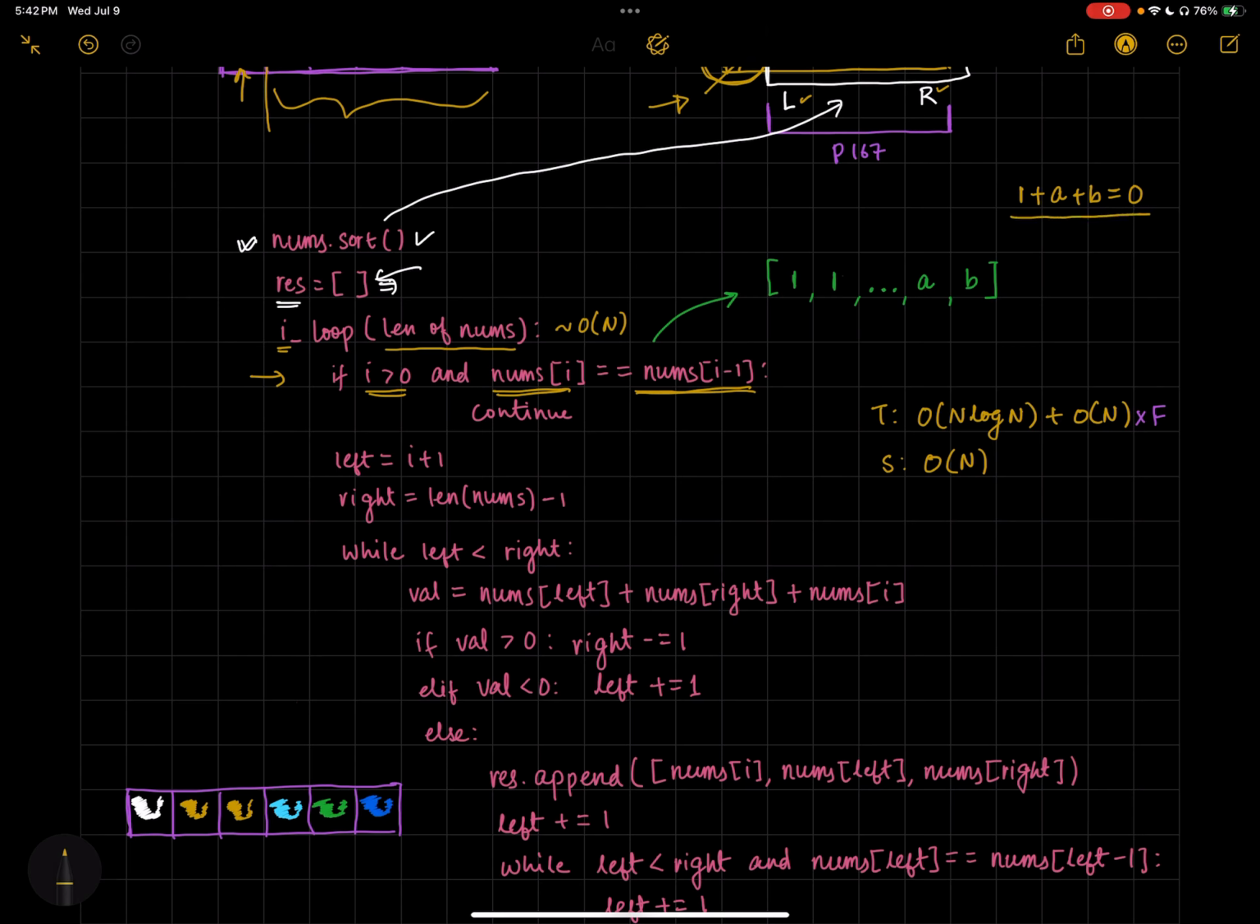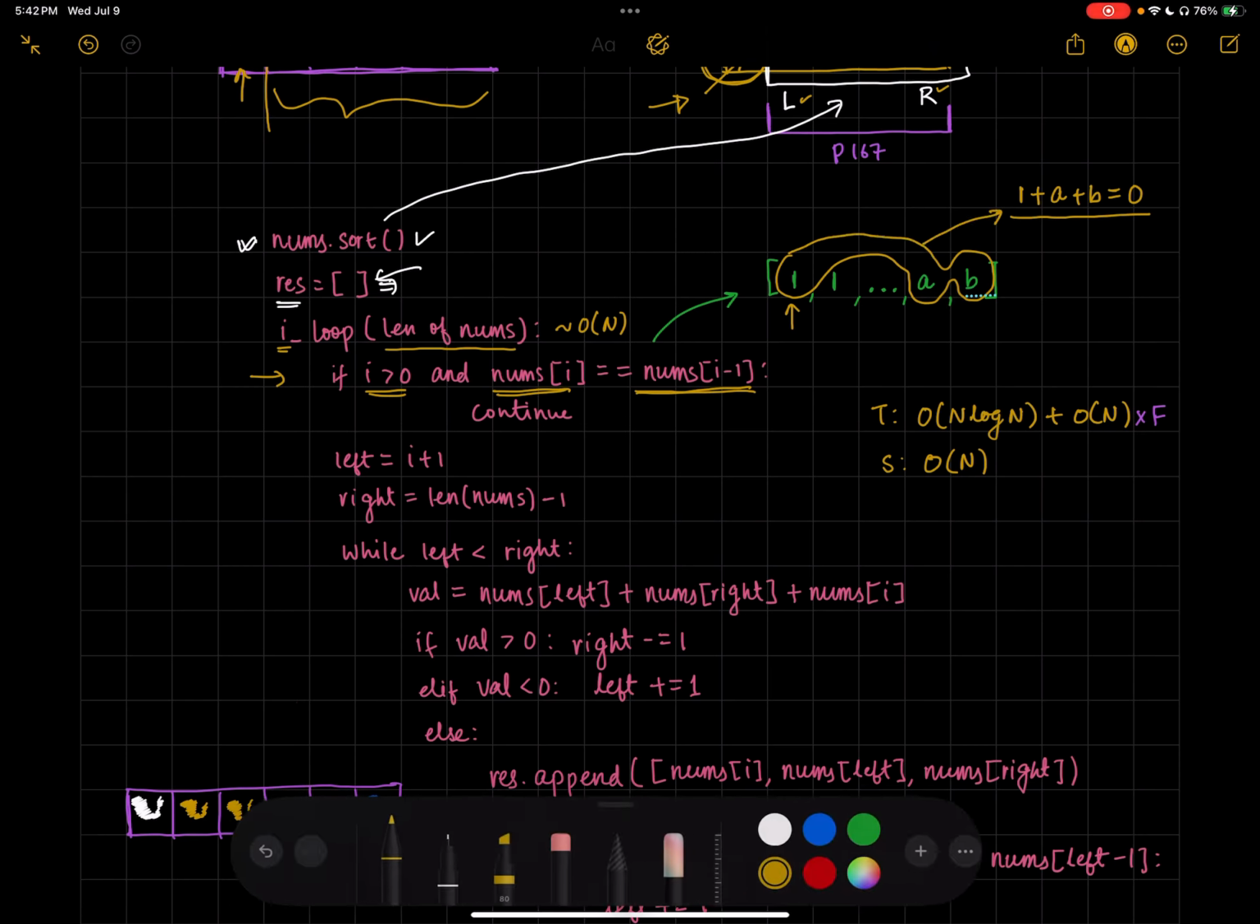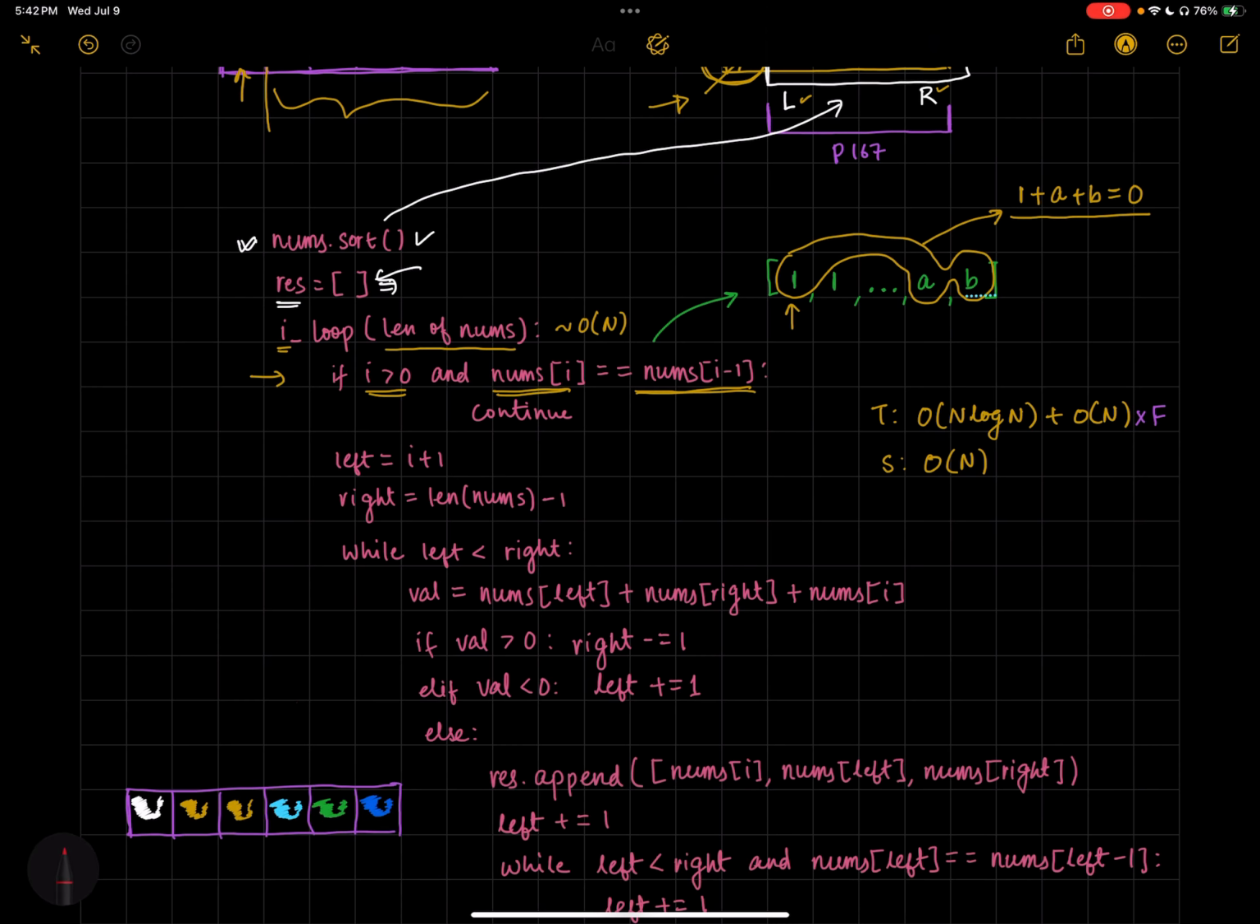Assume that our answer in this case is 1 plus a plus b equals 0. We are starting from this part, right? How do we generate that solution? We went here, we captured a, we captured b, boom, boom, boom, and boom. The first state was generated, right?